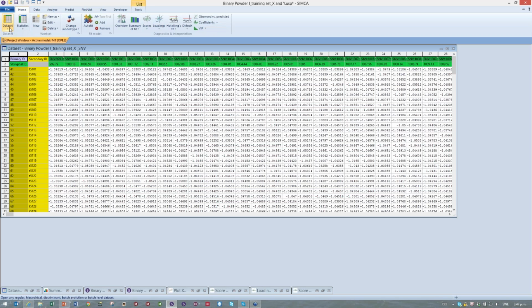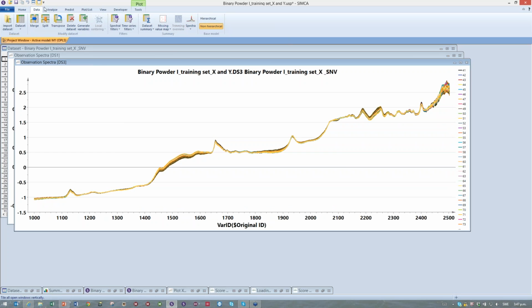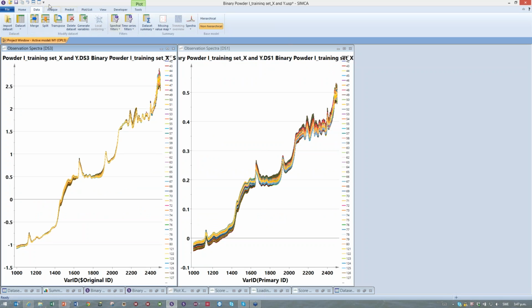So we actually have, if we look under the Home tab, one more data set now, which has the same name as the root imported data, but with an extension _SNV. And that means that we can very quickly compare original spectra with preprocessed spectra. And that is what we're doing right now. We can also remove that one.